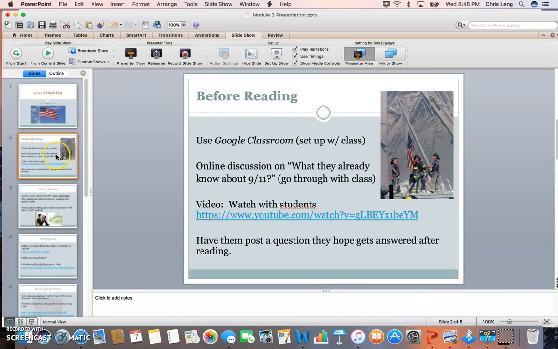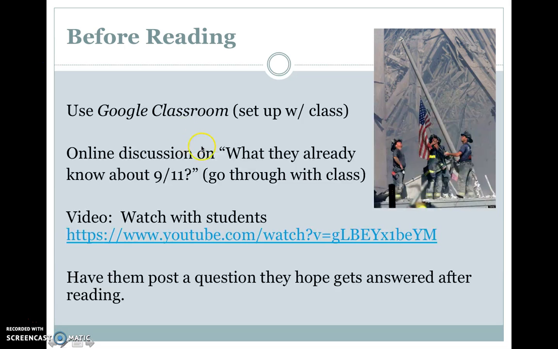Going back to before reading, once I have the Google Classroom set up, I'm going to have an online discussion on the Google discussion boards about what they already know about 9/11. It's just a great way to activate their prior knowledge with the class. Keep in mind that students in this generation probably are not very familiar with 9/11. I also have a YouTube video that I could upload to Google Classroom, but usually I just show this video in a large group setting.